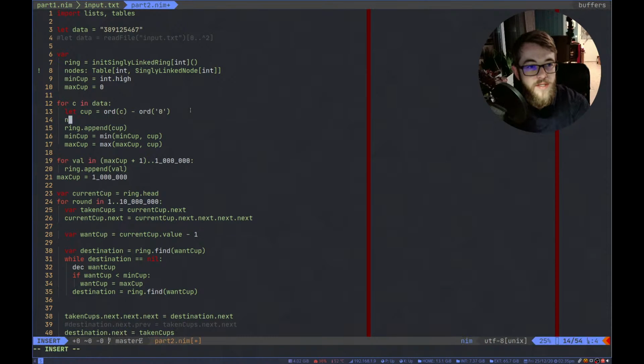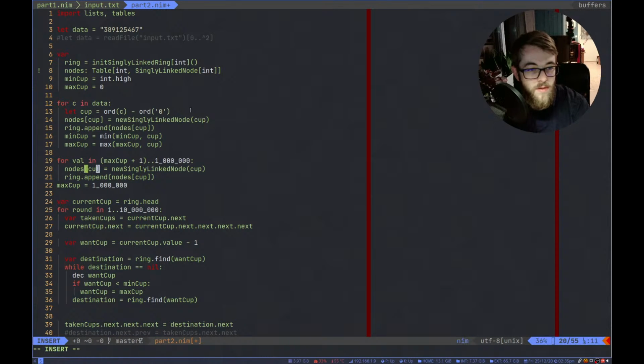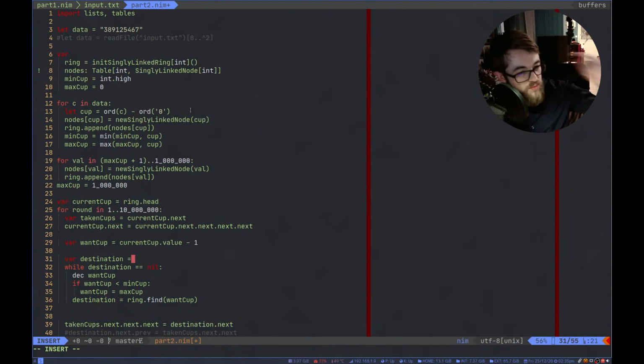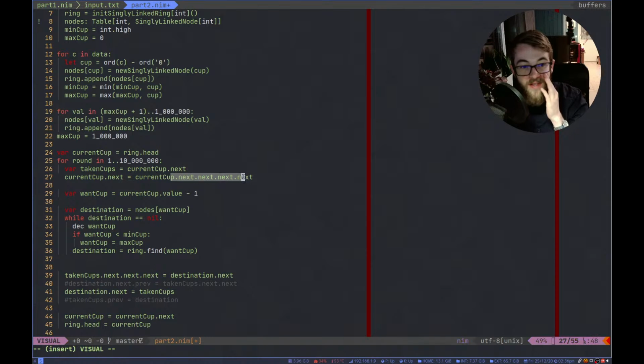Here we say that the node for the cup is a new singly linked node of a cup, and we append this node, and we do that down here as well, with value and value there. So now instead of doing this find thing on the ring, which basically just loops through all those references, we can say nodes want cup. Since this is a reference object, it will just be a reference to the one that is in the ring. So updating this will update it, and all of this stuff will still work.